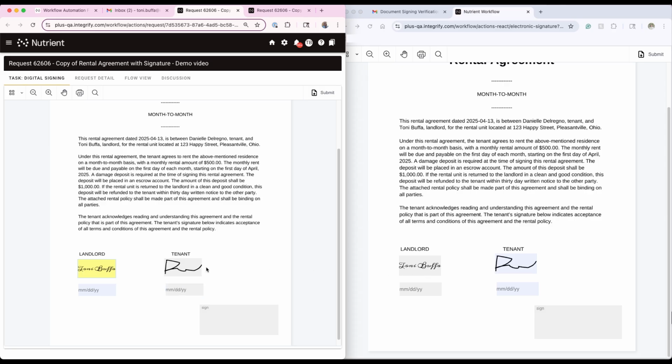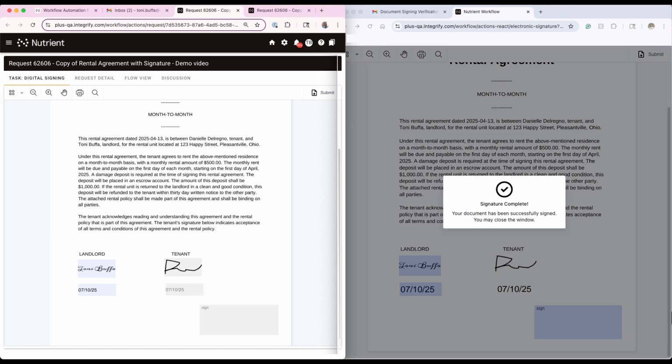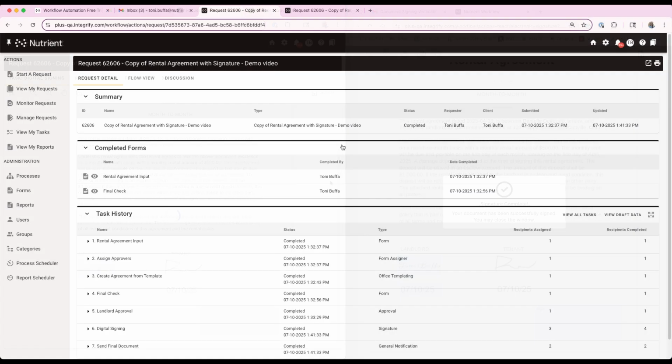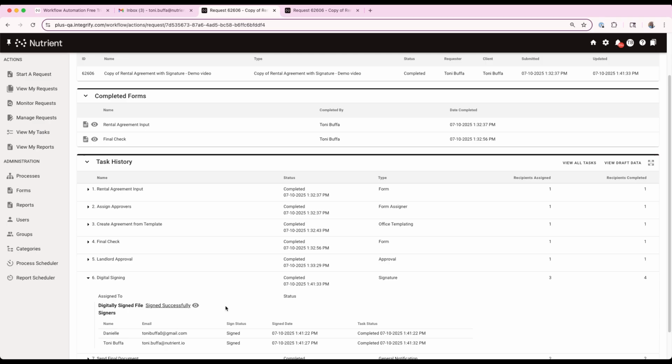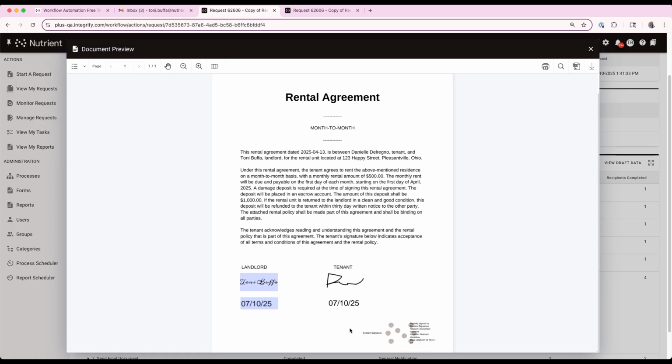I'm going to finish both of these and then click submit. It's simple, secure, and works on desktop or mobile. After all eSign users completed their part, the document is digitally signed using Nutrient's API and saved securely within the workflow. Here's that digital signature watermark right here.